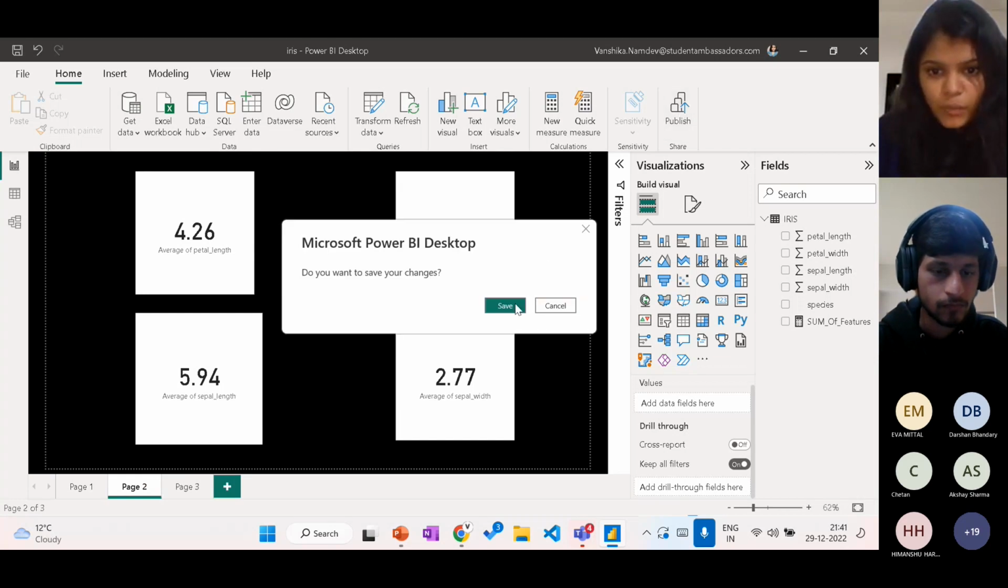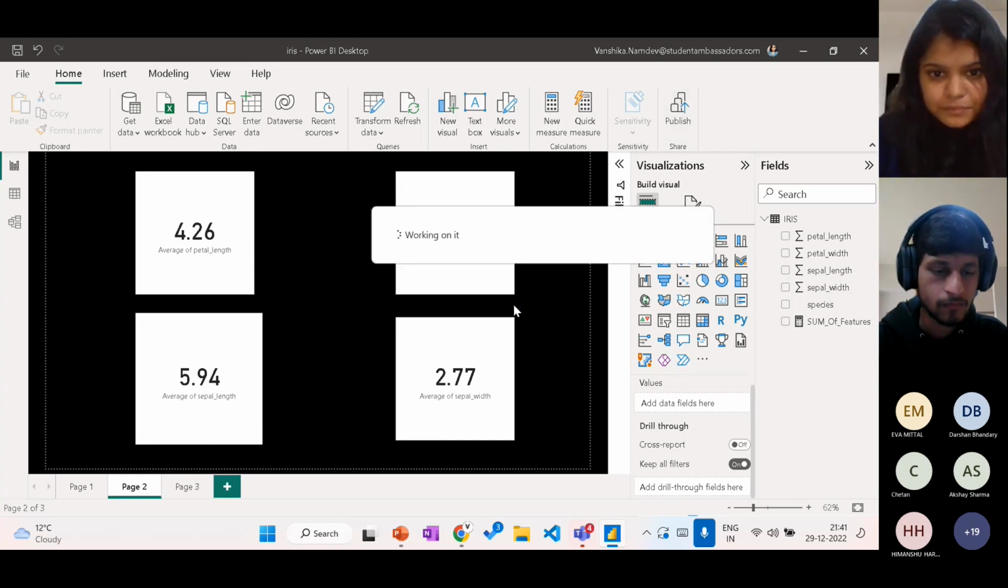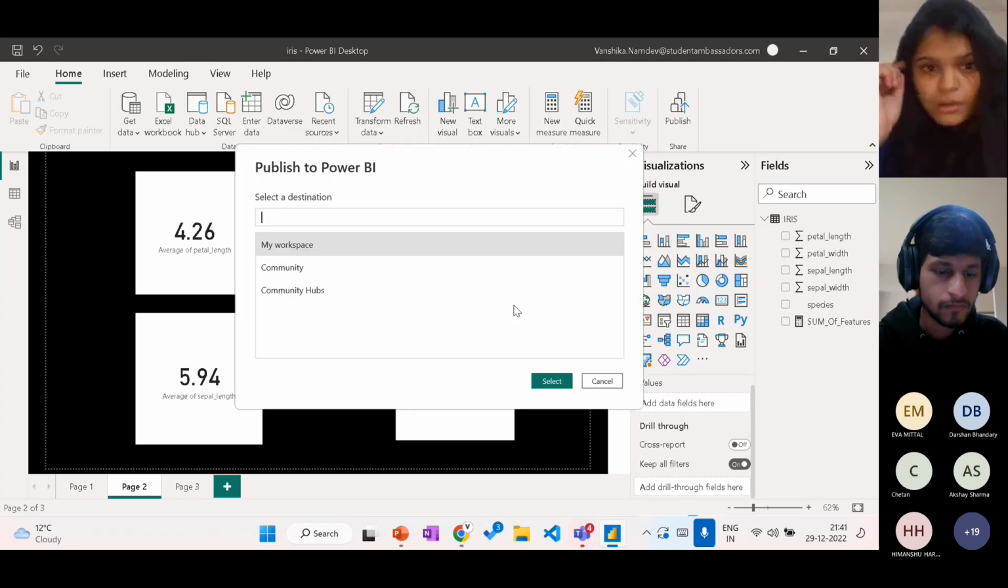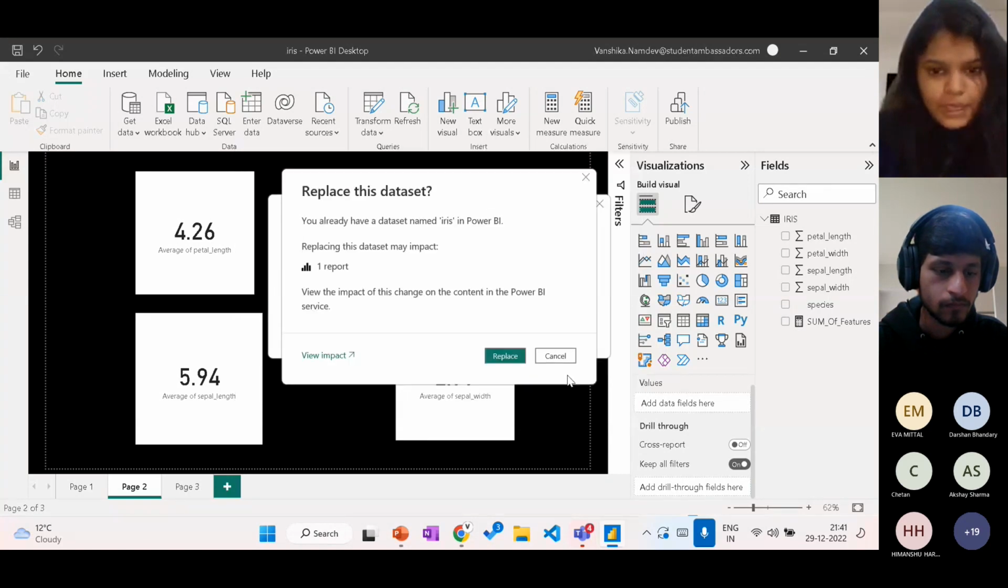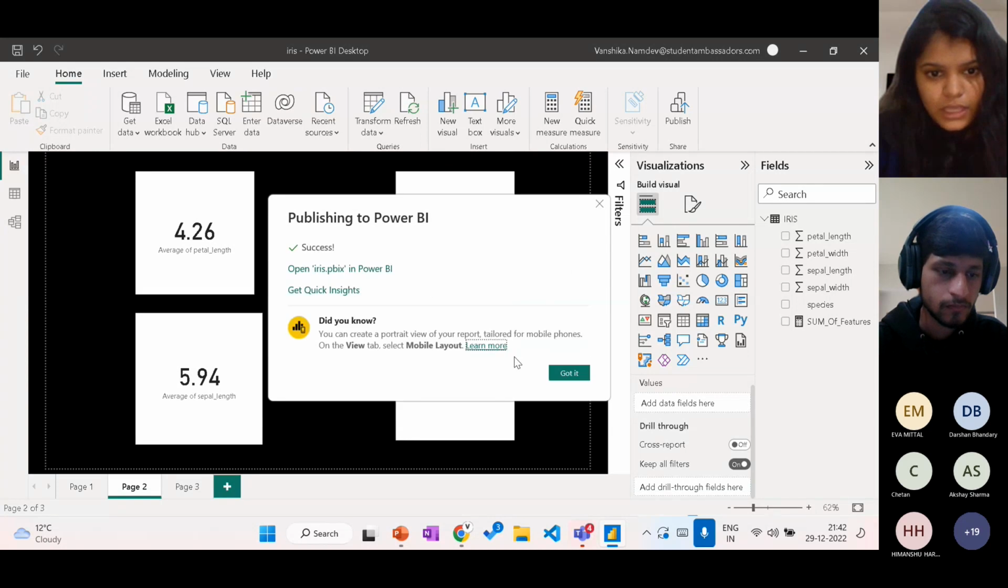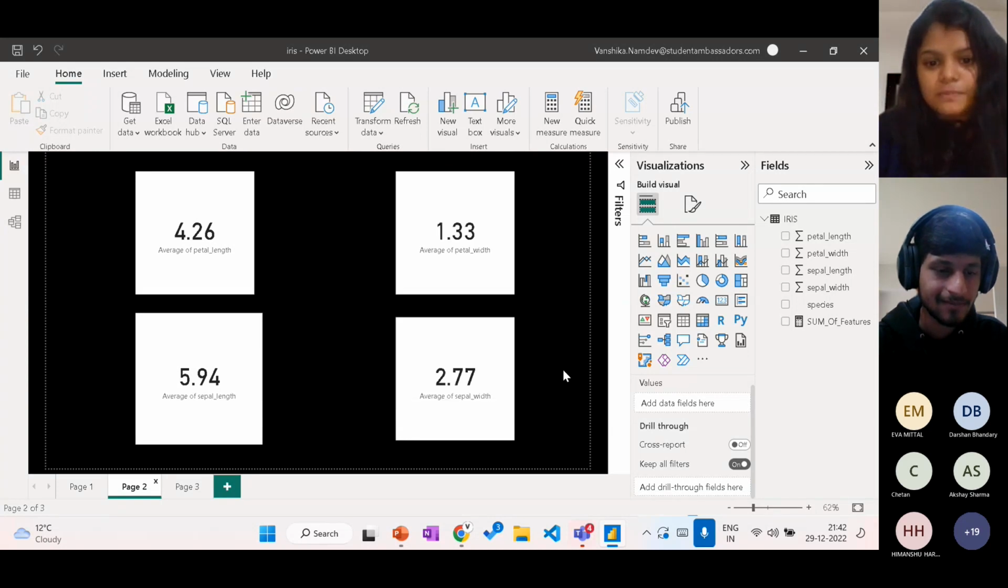If I click on publish now and just save it. For publishing, you should have your account, which you'll obviously have because you need that to sign in to Power BI. When you publish, it will ask you for a destination. I already have my workspace created in Power BI, so I'm just going to select that. I already have one dashboard with this name, so I'm just going to replace it with the updated one. Okay, and it says success. So it is published now.